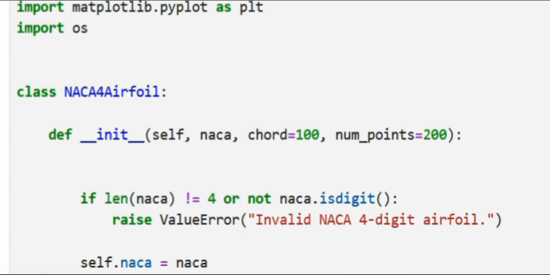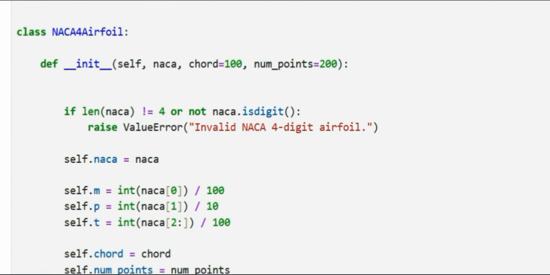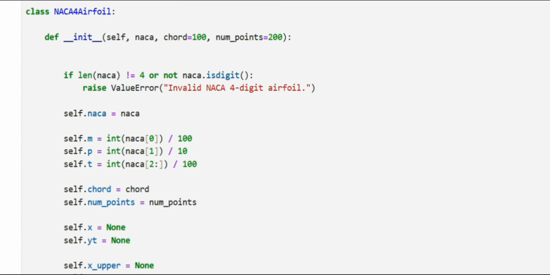Now, let's create a class called NACA for Airfoil. The main purpose of this class is to keep all the airfoil-related operations organized in one place. Instead of writing separate pieces of code for every operation, we can create methods for generating the airfoil, adding the Gurney flap, saving the coordinates, and plotting the geometry. This also makes the code easier to modify and extend later.